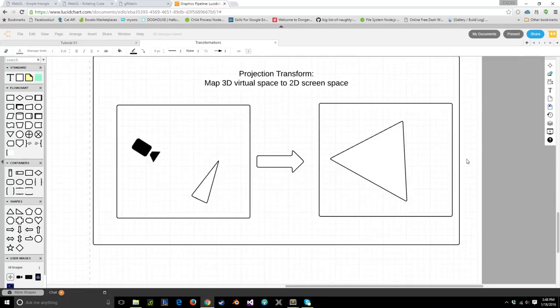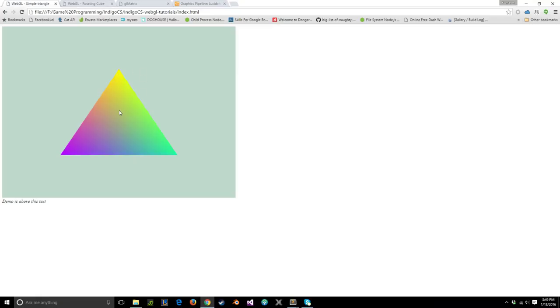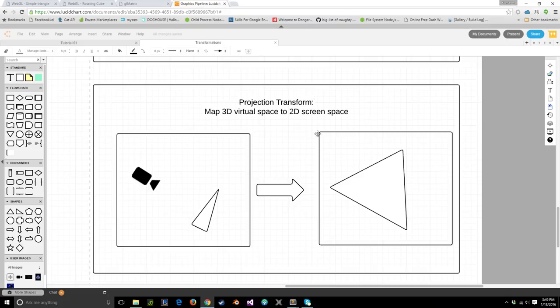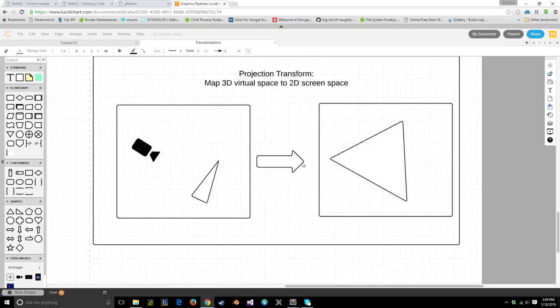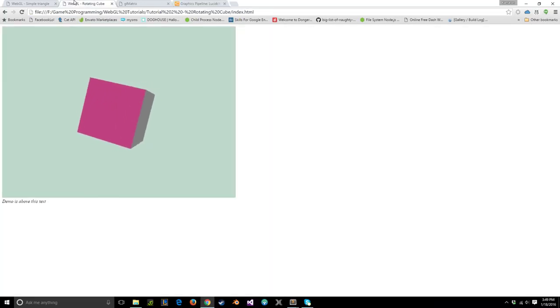And then finally there's the projection matrix, which takes the 3D virtual space, wherever it is in the camera space of an object, and applies that into the 2D screen space that we talked about when making this triangle, from -1 to 1, -1 to 1 on the x and y axes. And once you have applied all of those transformations to an object, you will get something like this.